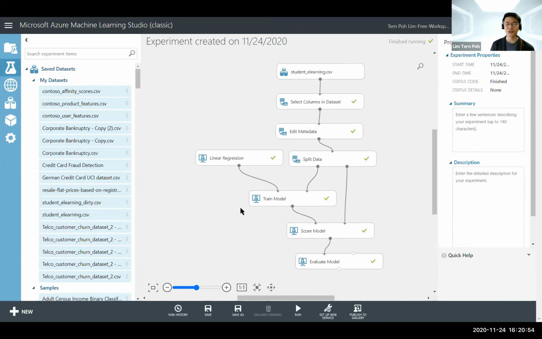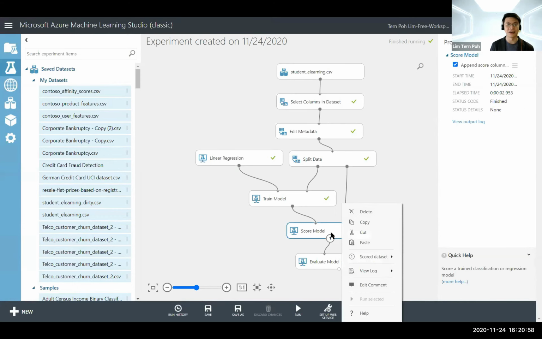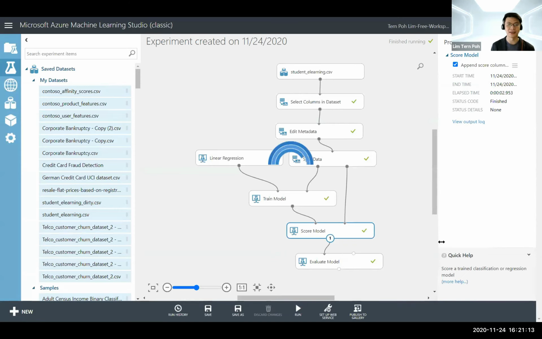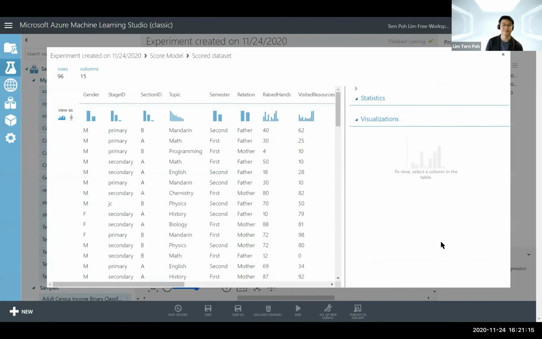So now I can teach you how to evaluate the AI model. So you right click on the score model, you hover over the score data sets, you see the same thing called visualize. So go ahead and click on this. Right click on score model, then left click on visualize. Okay, let's take a look. Okay, interesting. So let's take a look here.